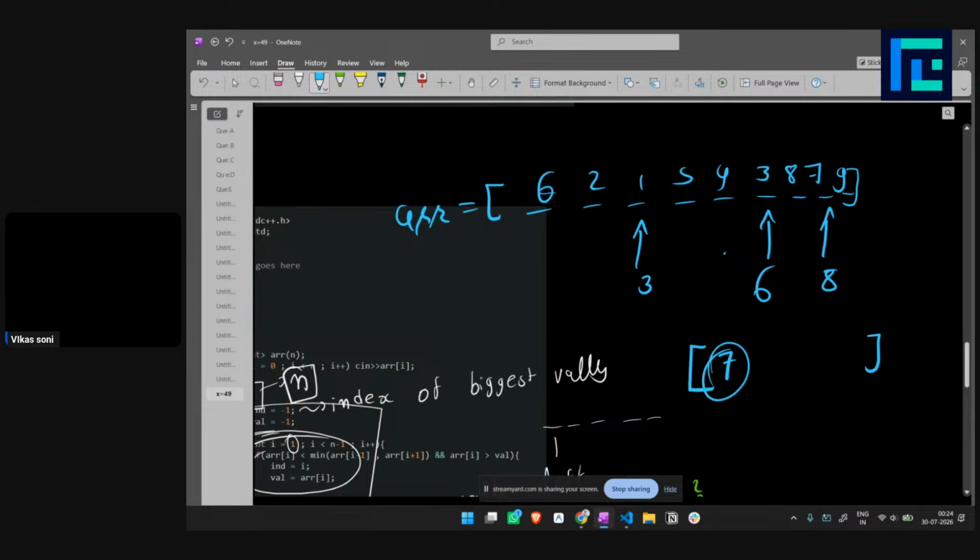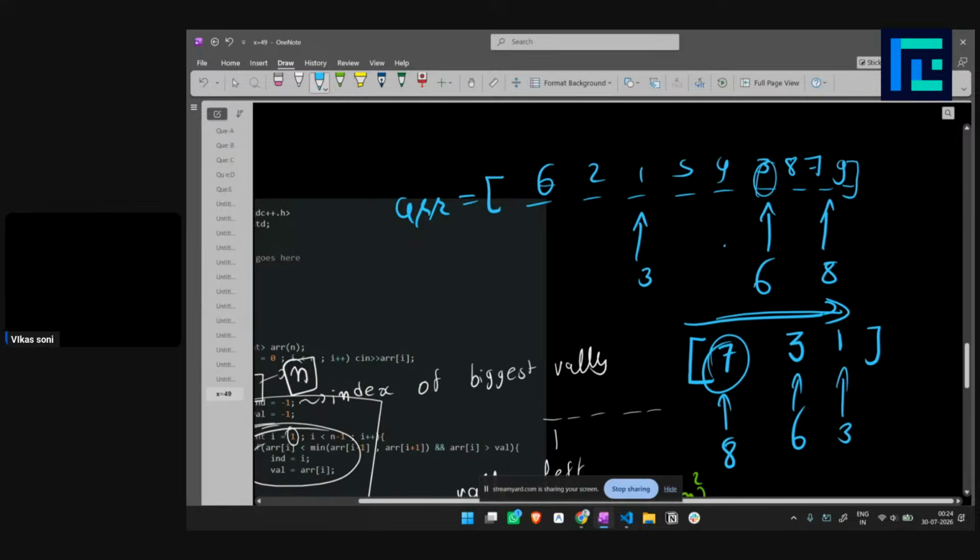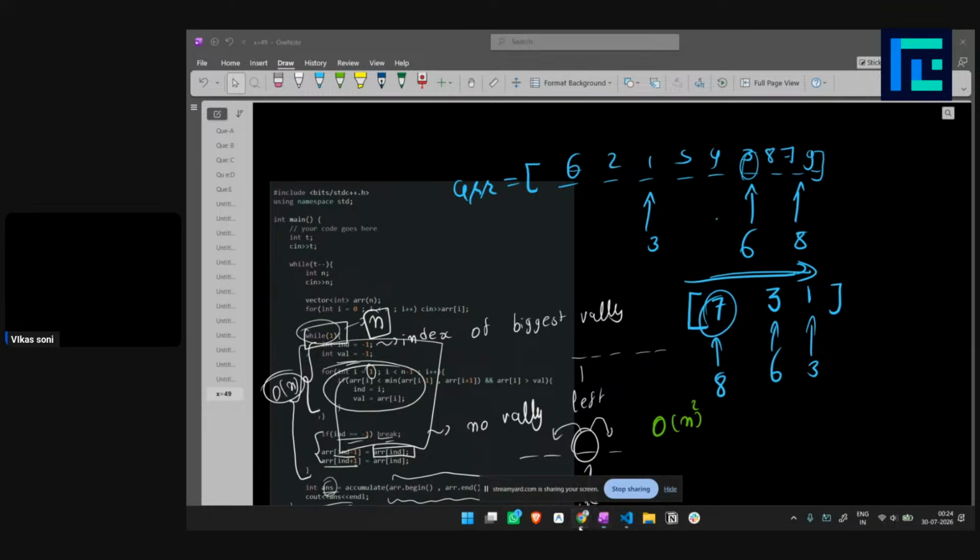So this is our first value, which is at index 8. This is our second value, which is at index 6. And this is our third value, which is at index 3. And now you do the operation from left to right. So you can do this in O of n.